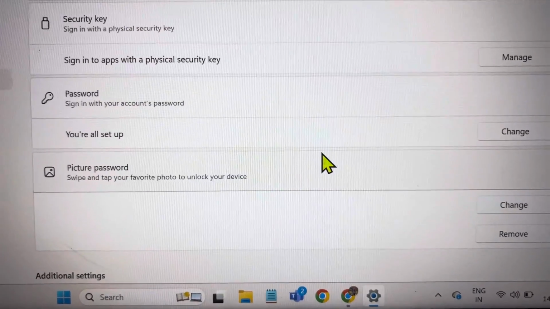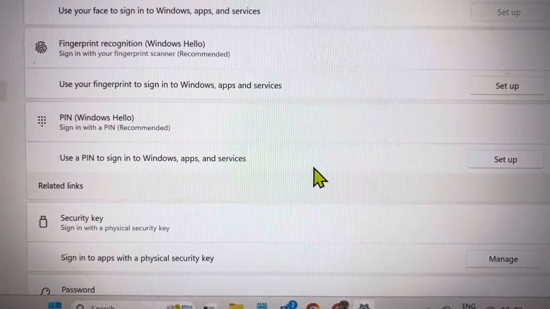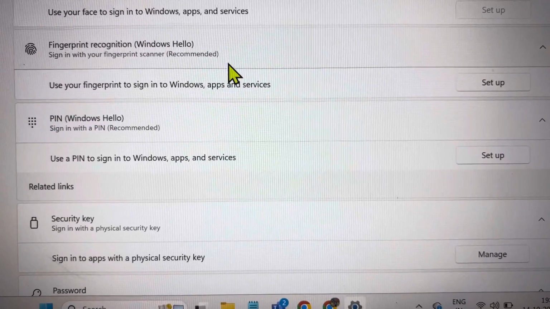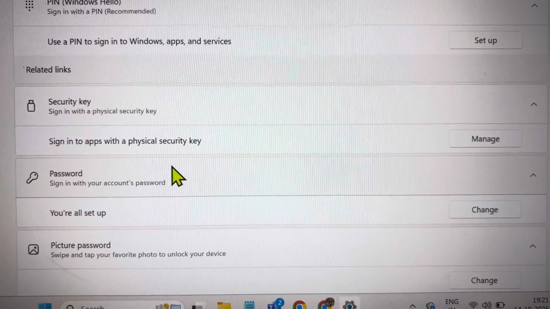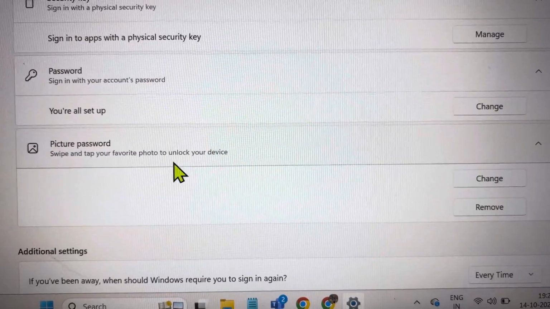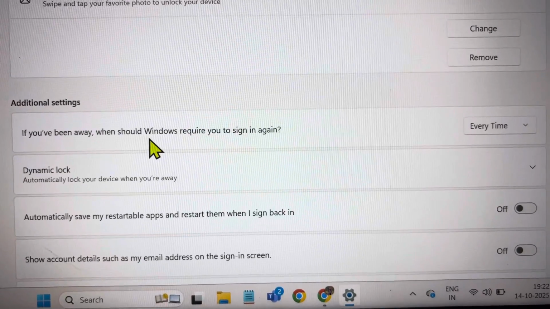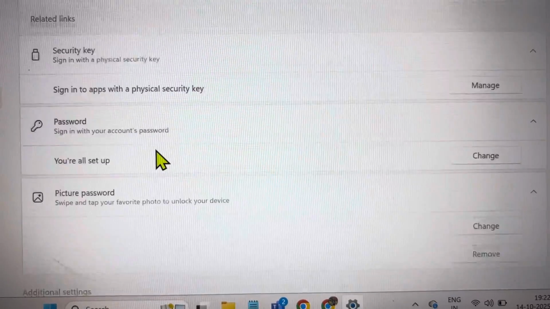So here you have a lot of options in your Lenovo laptop to set up a password. From face lock, which is not available, to fingerprint and a PIN. After that security key, after that a password, and after that the picture password. So here are a lot of options. If you want to set a password in your Lenovo laptop, you can select from here.